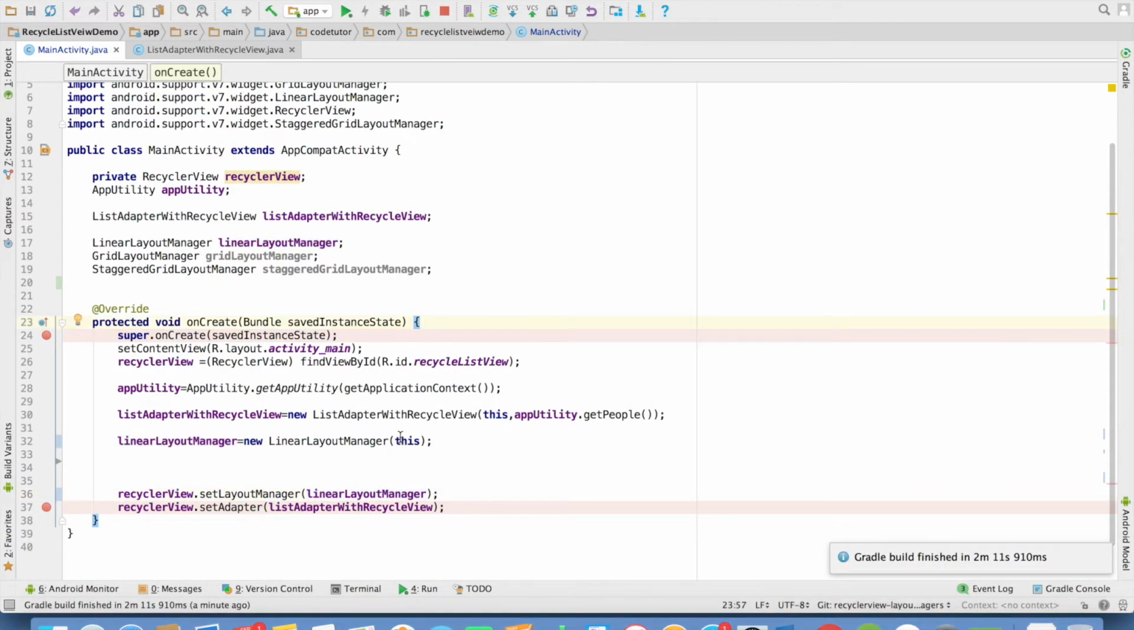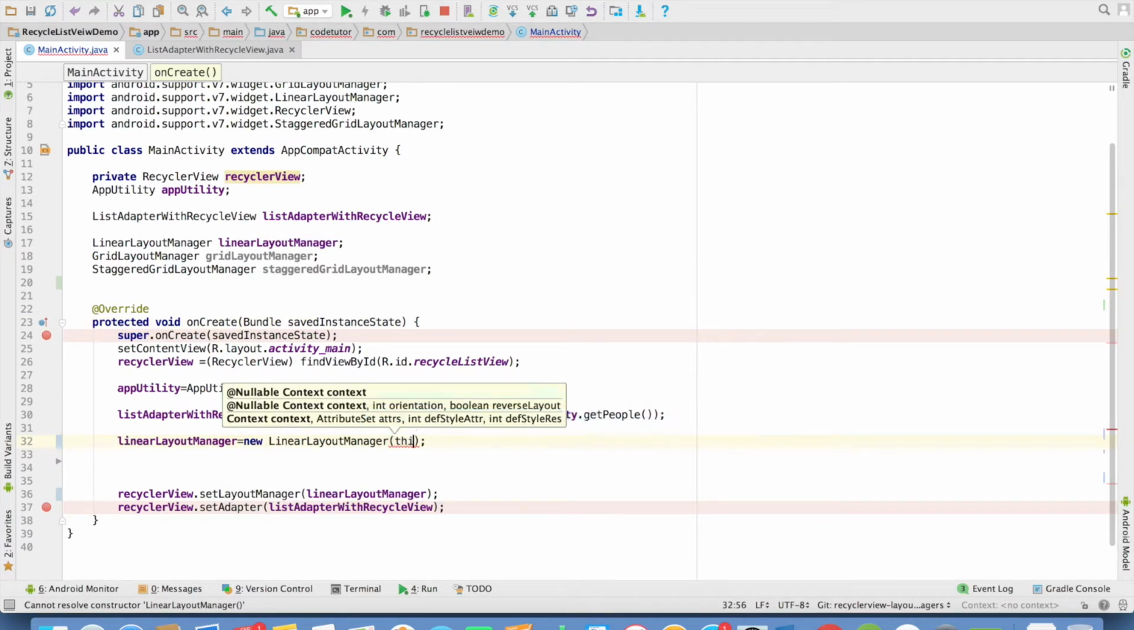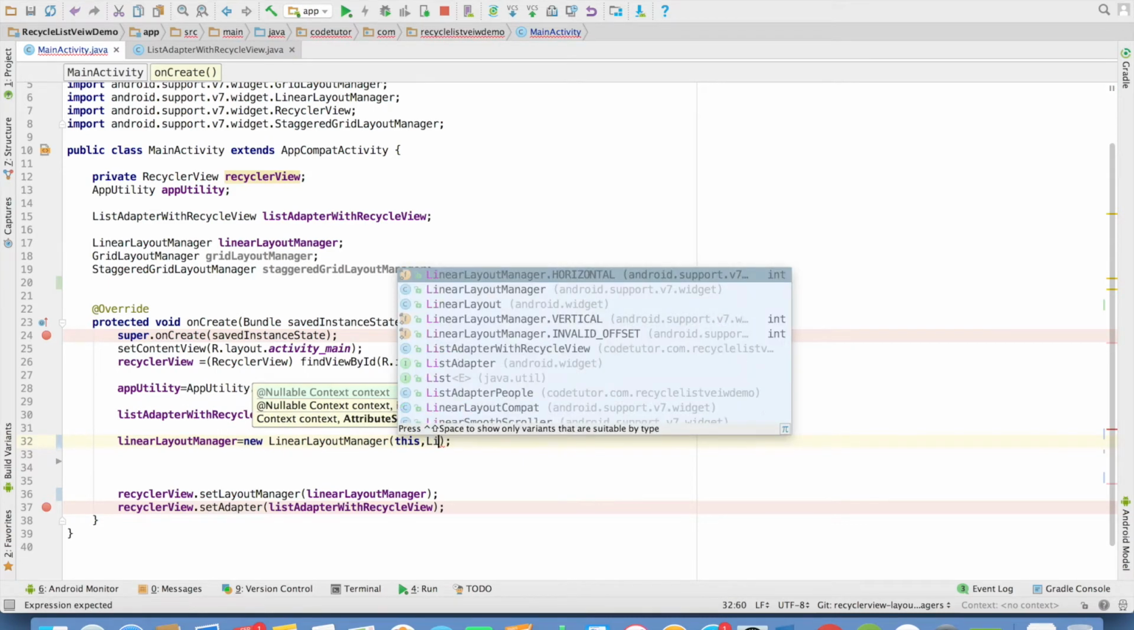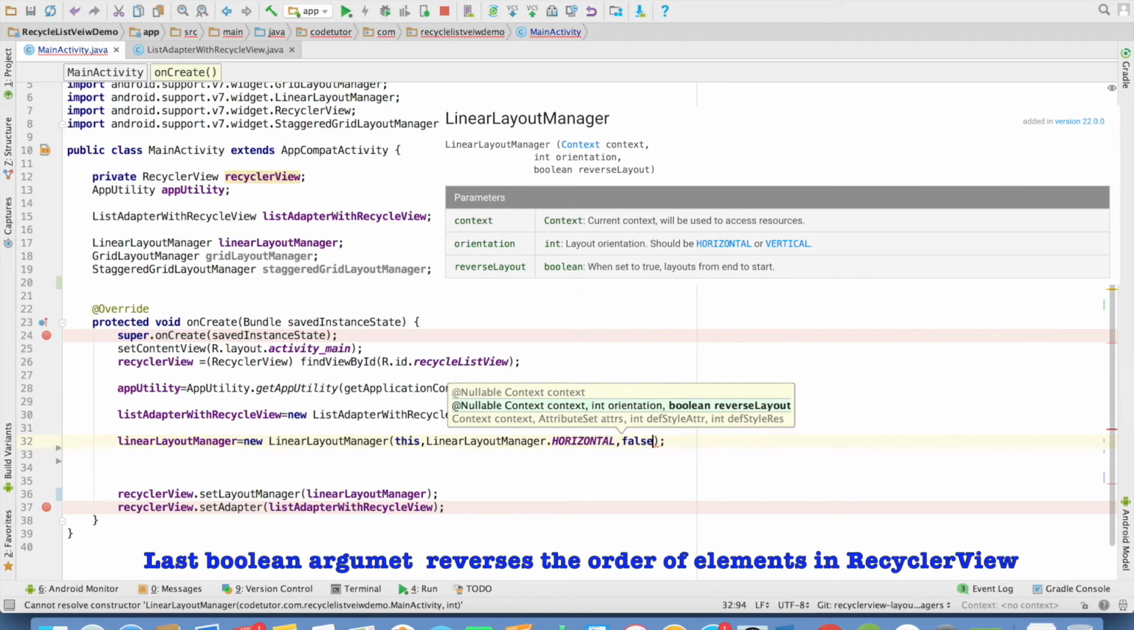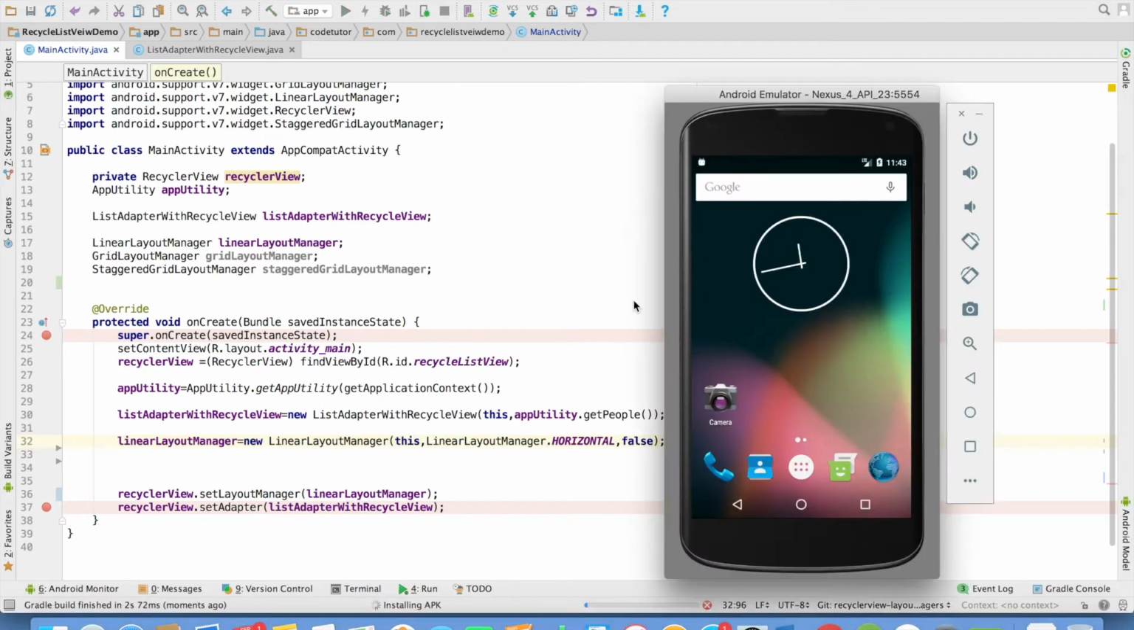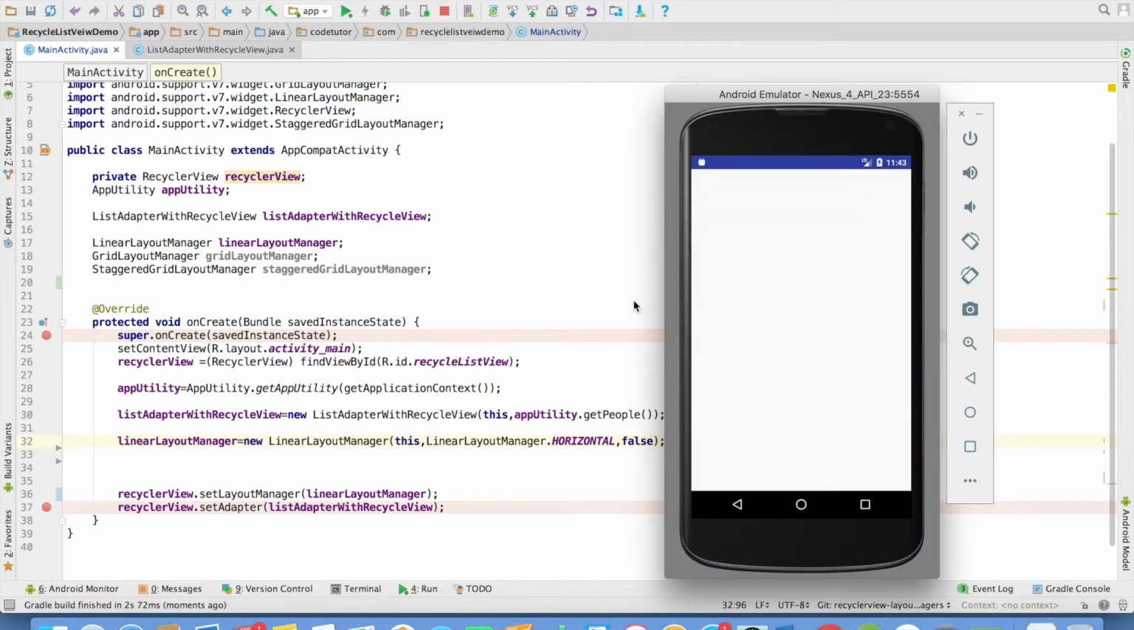Linear layout manager also has various parameterized constructors to change some of the behavior. In this case, I am passing the context, but then I am also passing the orientation and whether I want it to be reversed or not. That is the third argument, a Boolean value. Let us run this and see the behavior. As you can observe, now you can scroll it horizontally.